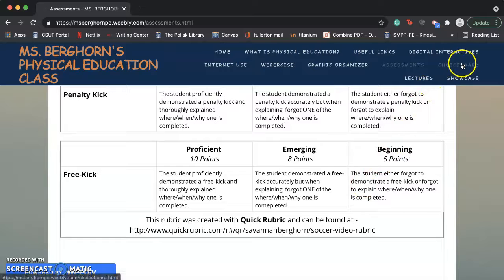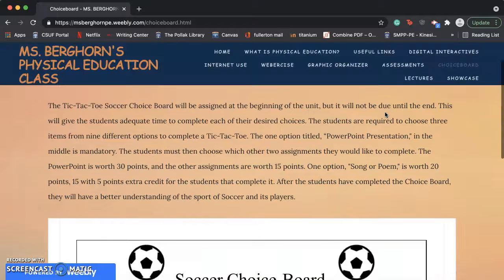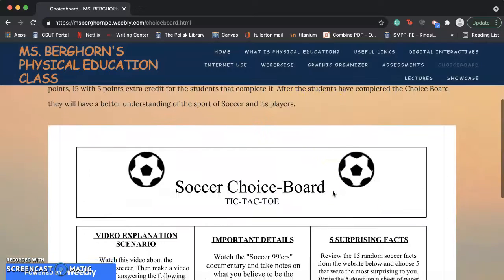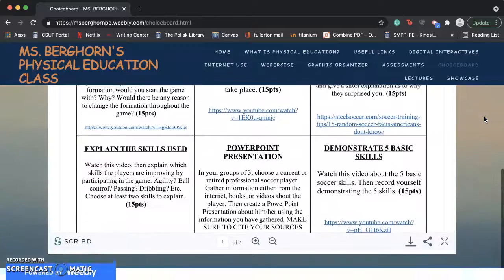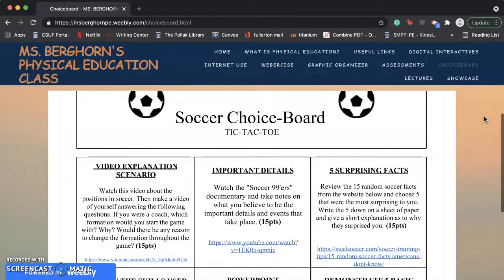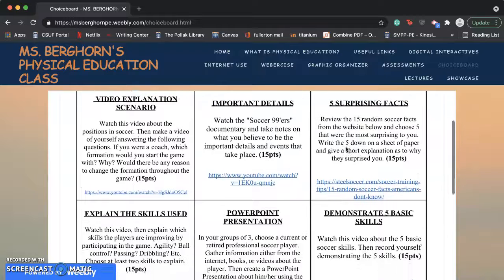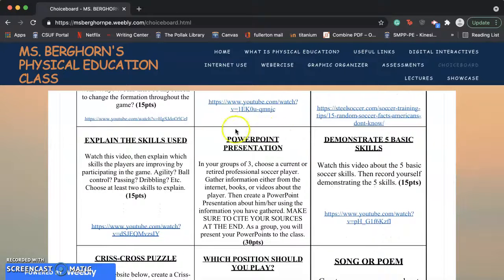Alright, so let's go to the choice board. This is a fun activity. I decided to do a tic-tac-toe choice board. So there are going to be 9 different assignments on this choice board. There's a video, important details, 5 surprising facts, and you have to make sure that you complete the PowerPoint presentation in your groups first, and then you go off.